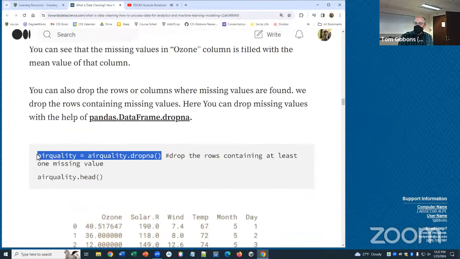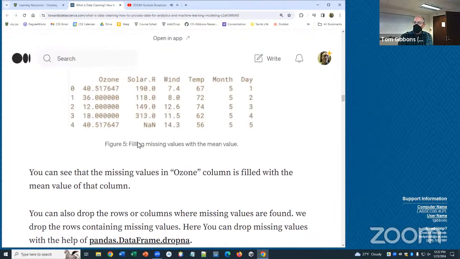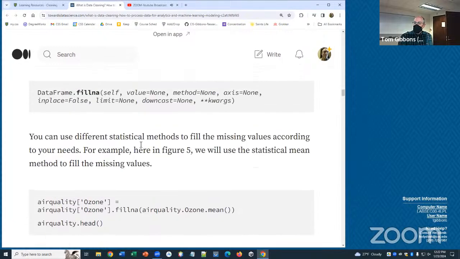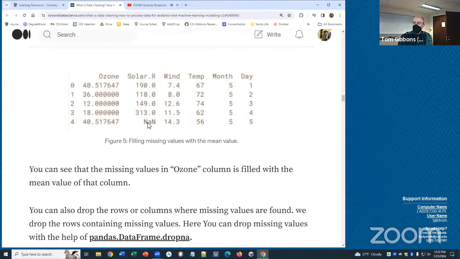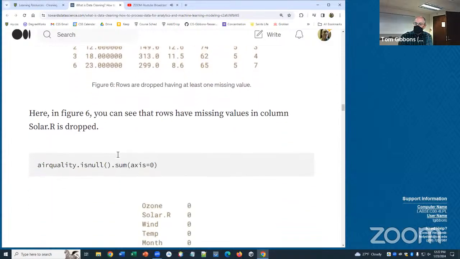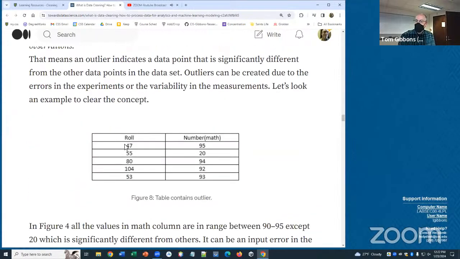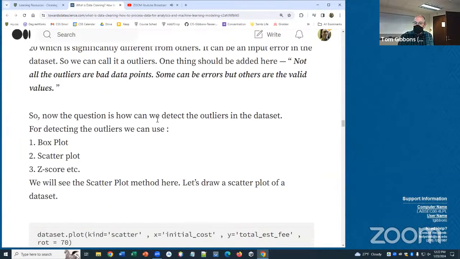Here's the only part that's actually run by the computer. And again, here we have a data frame called air quality. We say the new air quality is going to be set equal to the old air quality, where we say dot dropna. And so it takes the value where we have an NA in it, and we delete it so it's not there. So there are different ways to fill in and drop our missing values.